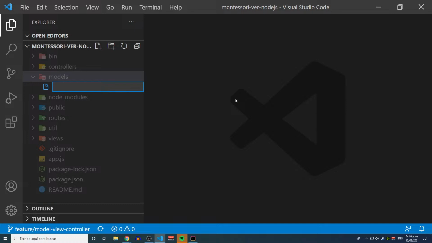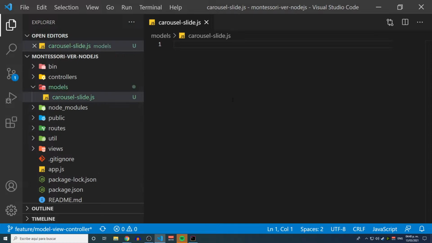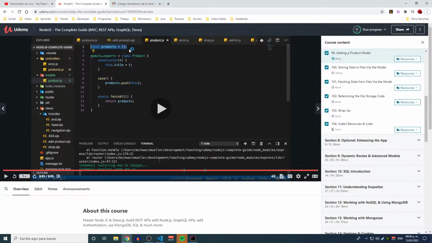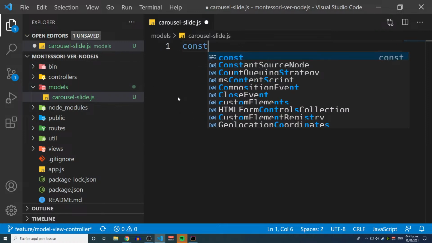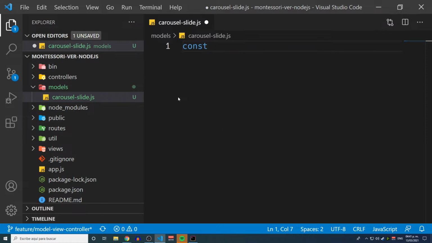And this is going to be called, let's say, maybe the singular of a slide, maybe. Or carousel slide. Carousel dash slide. Just to be clear of what this file is going to contain, basically. .js. And here, I'm going to do just the same. I'm going to create an array like this. So this file, carousel slide, is going to contain an array.